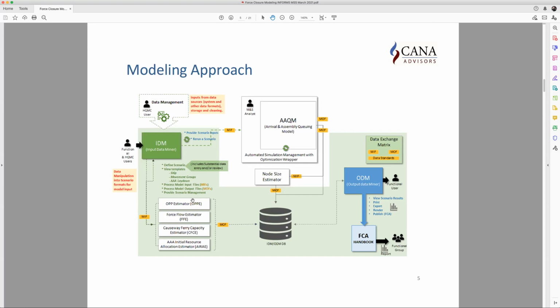We also have a node size estimator that looks at the size of the footprint at each of these nodes over time. So you can see how the footprint will expand and contract and what that steady state amount is. So you know how much real estate you need within the area just to get everybody in theater and ready for movement forward as a capability.